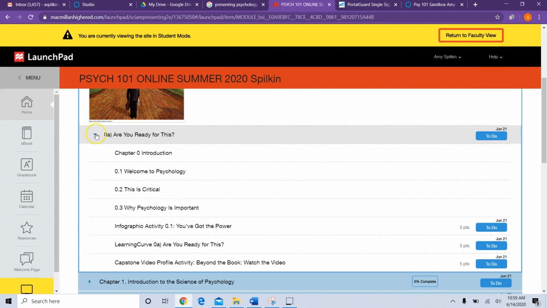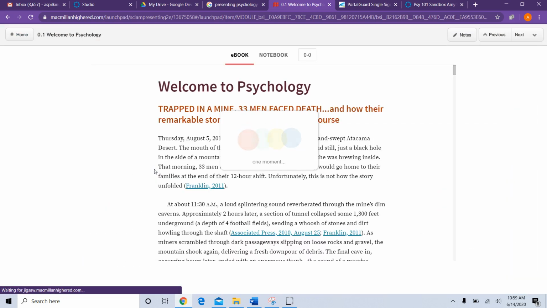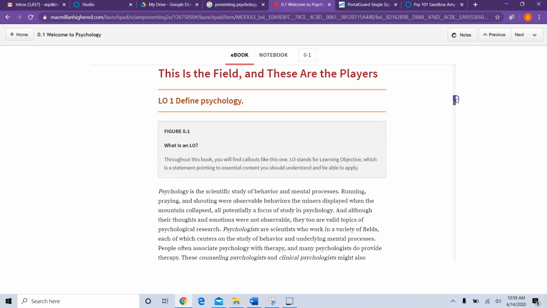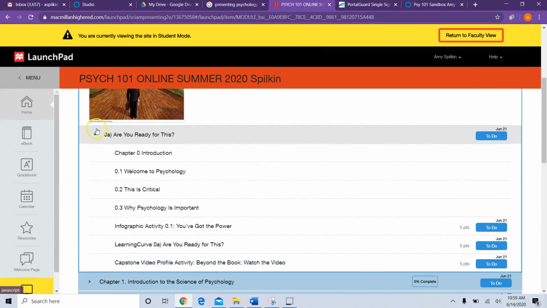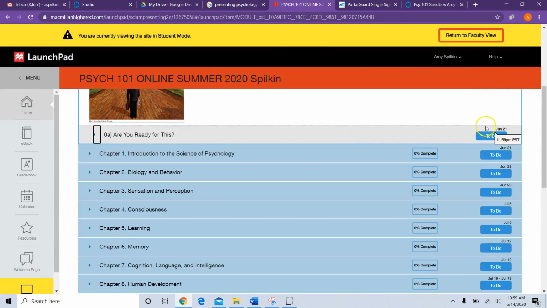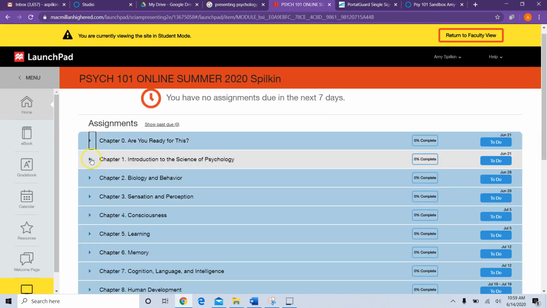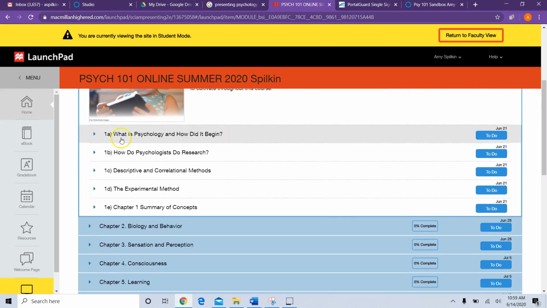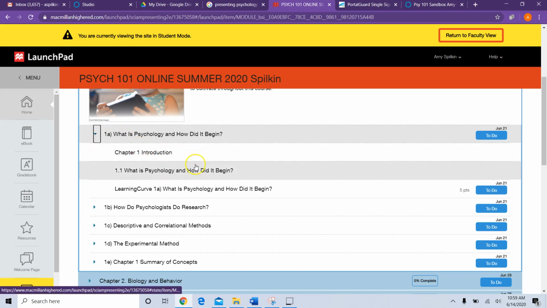So that would be chapter 0. Oh, and you can go straight to the ebook. And it looks just like the regular book. So you just go ahead and start reading. All right, and then each chapter, I could get finished with chapter 0 and then begin on chapter 1. And in chapter 1, it's broken up. This is, again, one of the bigger chapters, into chapter 1A. Open that up. Here's your reading.